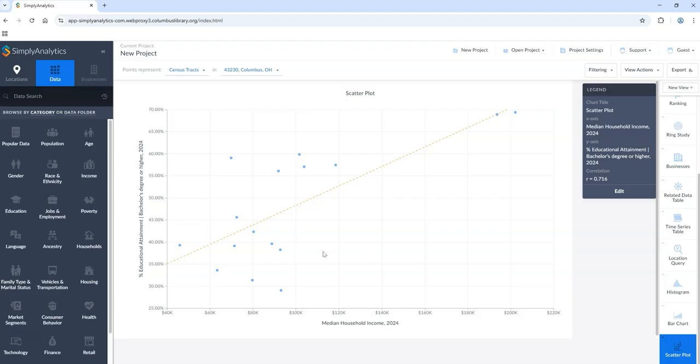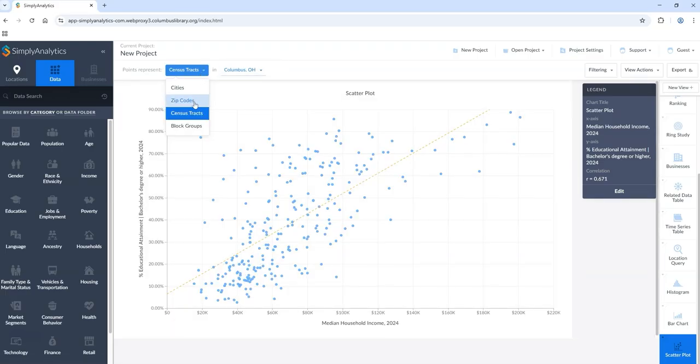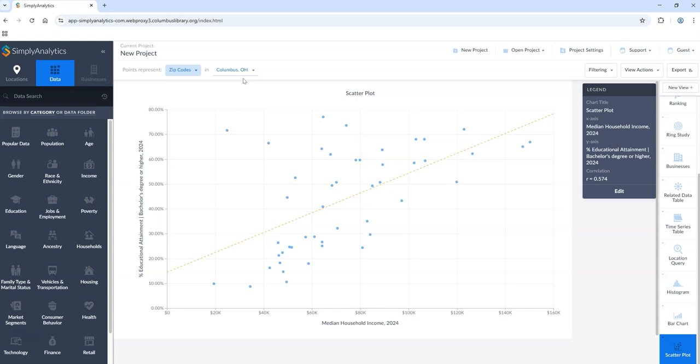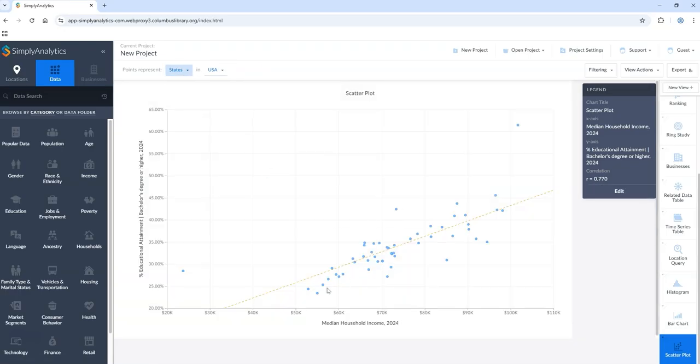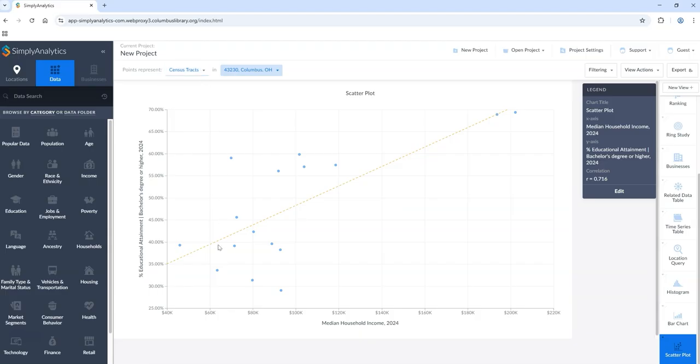But this could be valuable, again, depending on what the data is and depending on what level you're looking at. If we back out a little bit and we look more, if we were to go to maybe zip codes in Columbus, we see a little bit more of a variation here along that line. And if we look maybe for the country, it's a little bit stronger looking when we look at the states in the US. So it just kind of depends. But again, you would need to maybe look up some documentation on the best ways on how to read scatter plots.